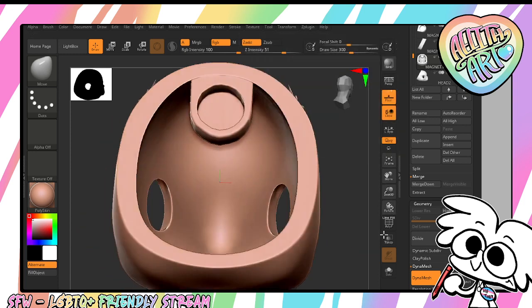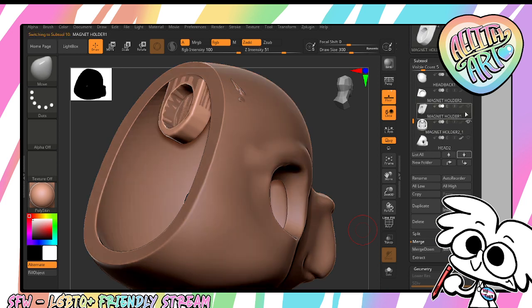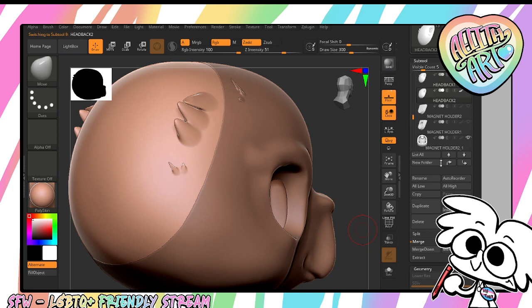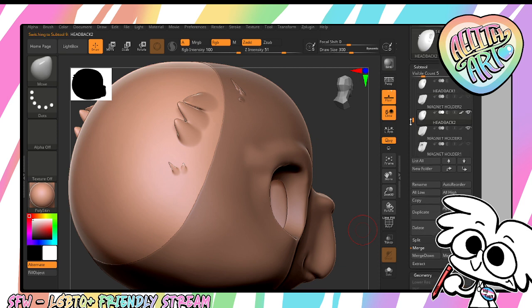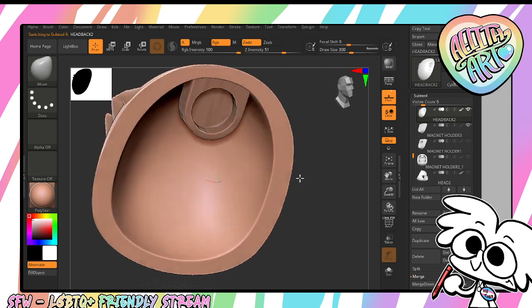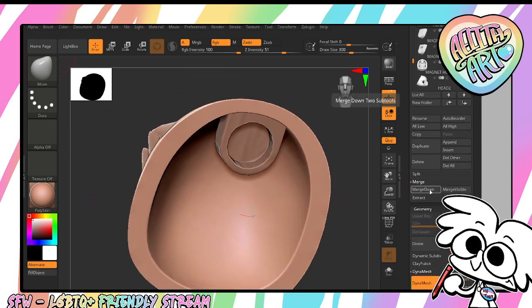So now we have this all as one closed mesh. We're going to go up to the head back and duplicate it. Then duplicate our second magnet holder. We're going to hide this layer so that we can see. We are going to merge the head back down onto the magnet holder.